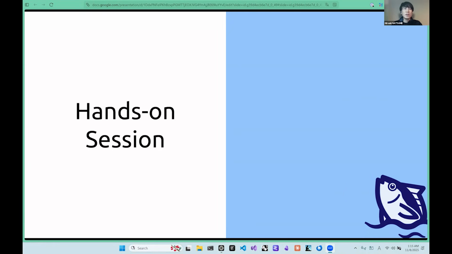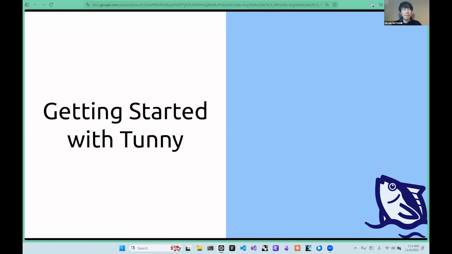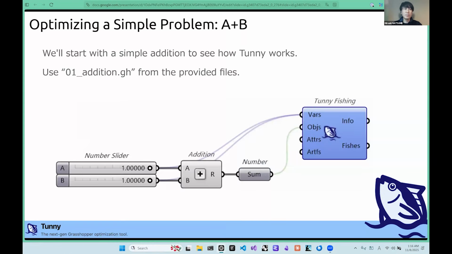Okay, now it's time to try Tunny for yourself. Let's move to the hands-on session where you will get practical experience with the tool. First, get started with the basics of Tunny. We will walk through the fundamental steps so you can start using it effectively in your own project. Okay, we will start with a simple addition problem to see how Tunny works. Please open the 01 addition file.